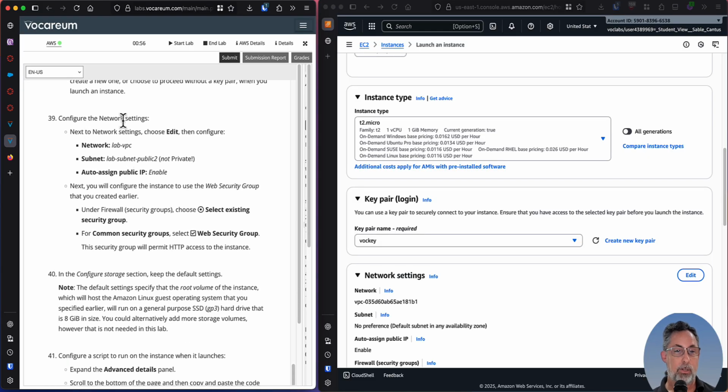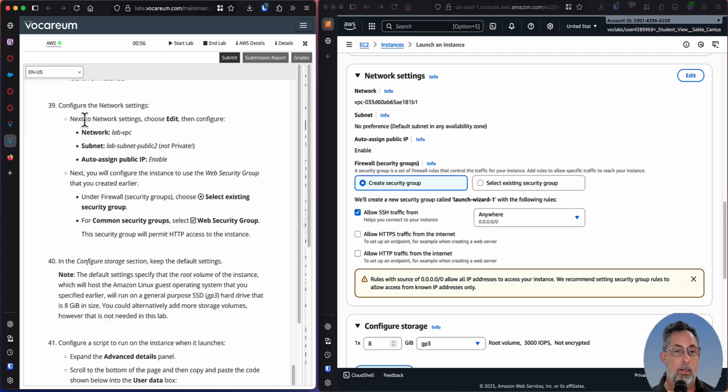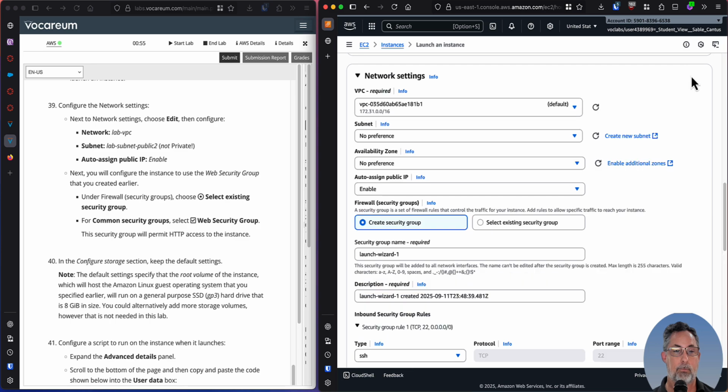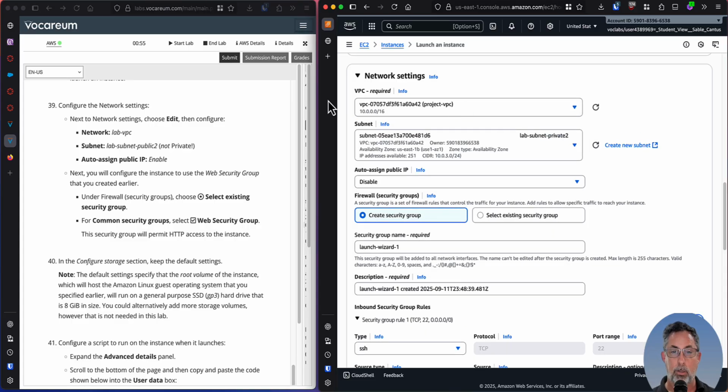So let's configure the network settings. All right, so scroll down a little bit. I'll bring this up to the top. It says next to the network settings, choose edit. Oh, look, it's way over there. And we're going to configure the network to be lab-VPC, but I think ours is called project VPC. So let's find out. Project VPC. Now here's something. It says network, but this says VPC. Network setting VPC. This is a little unclear.